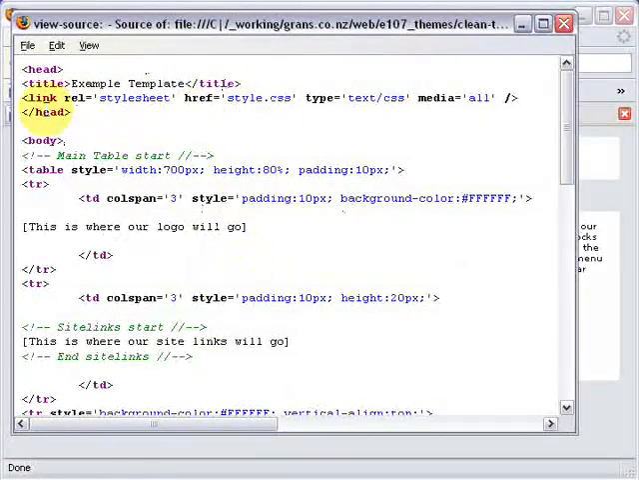We don't need to worry about header and title tags and so forth, because E107 is going to write those out for us. What we need to be looking at is everything below body, because that's what we're going to put into the theme. I always do comment tags like this, just so we know where we are. So this is the main table start. I've given it a width of 700 pixels. You can see what's going on there.